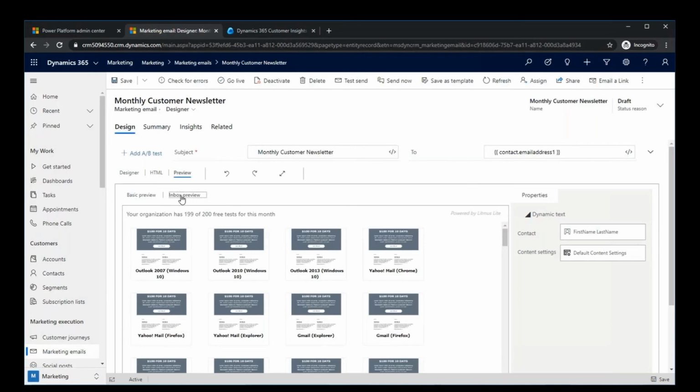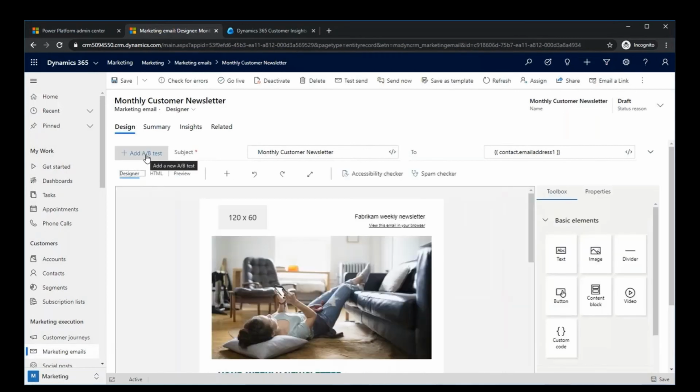But this inbox preview is provided by Litmus Lite, and it's going to show us how the actual email is going to look for the end customer in a given browser and in an email client. So on Windows 10, or Gmail, Firefox or Chrome, how it's going to look.